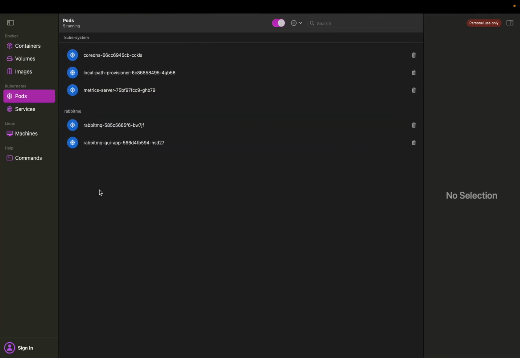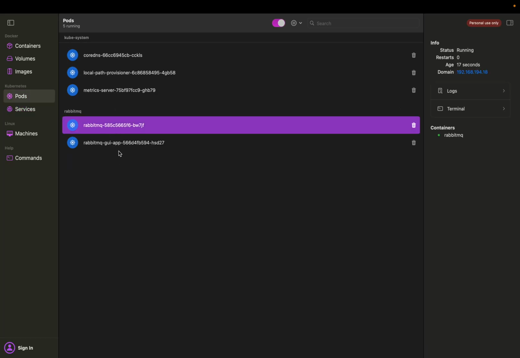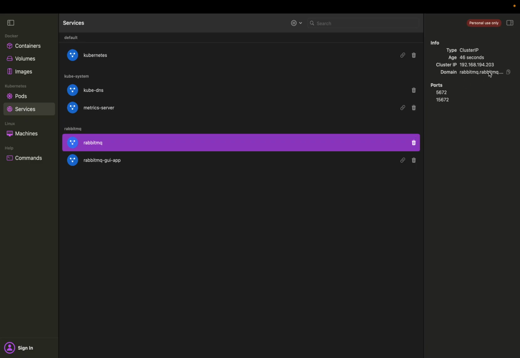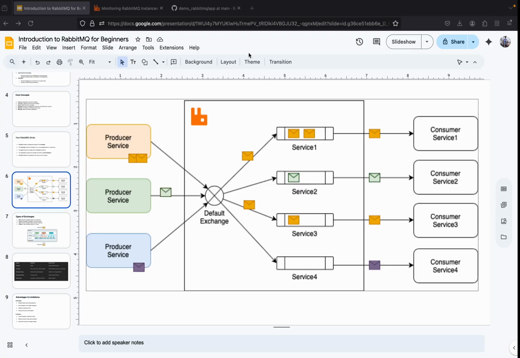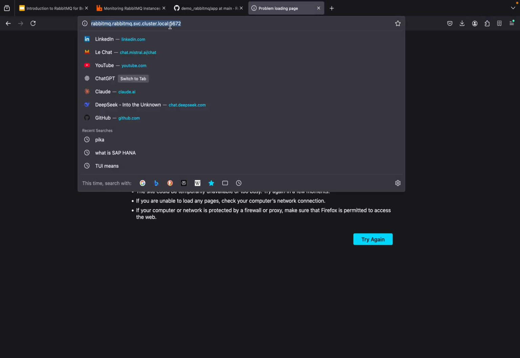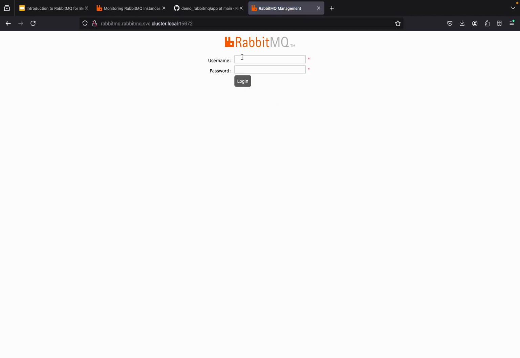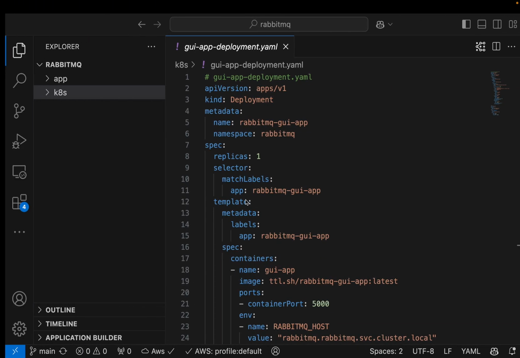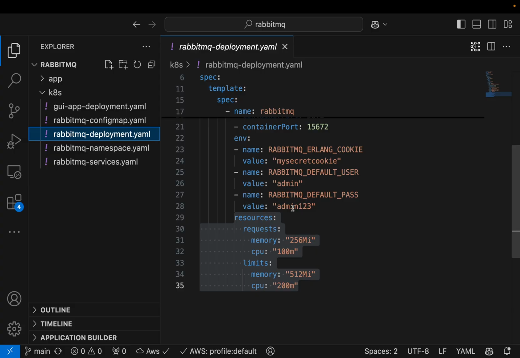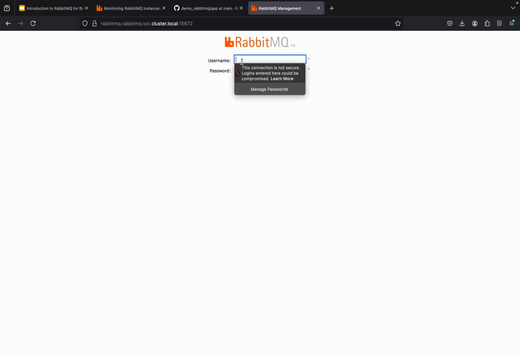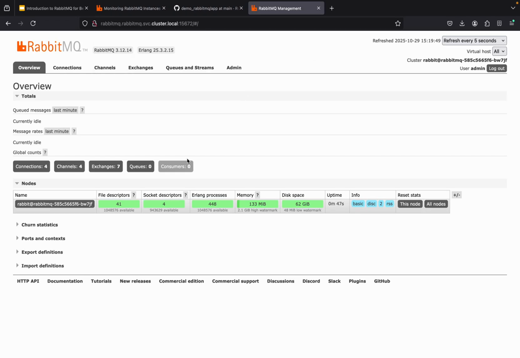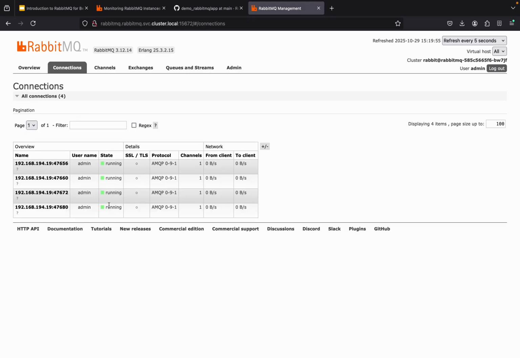So let us check in the OpStack dashboard what the status is. I can see that RabbitMQ is up, so let us try to access that. We have to pass a username and password here, and we have already hard coded them, so we will use the same ones which we applied in the manifest. Admin, 123. This is the home page of RabbitMQ. Here under connections you can see four IPs, and the username is admin, which I used to log in.